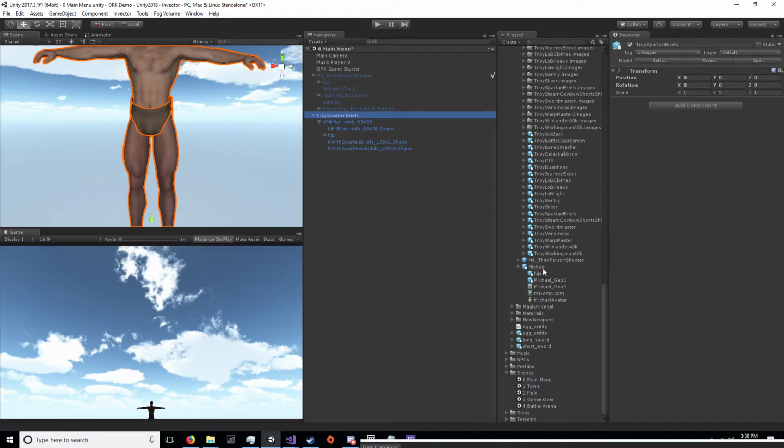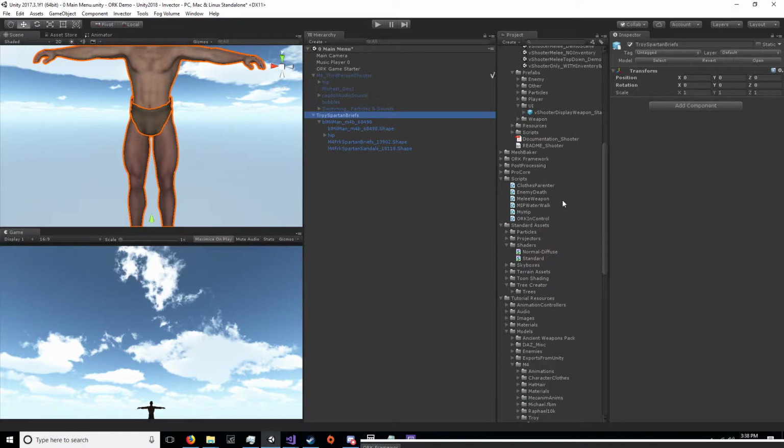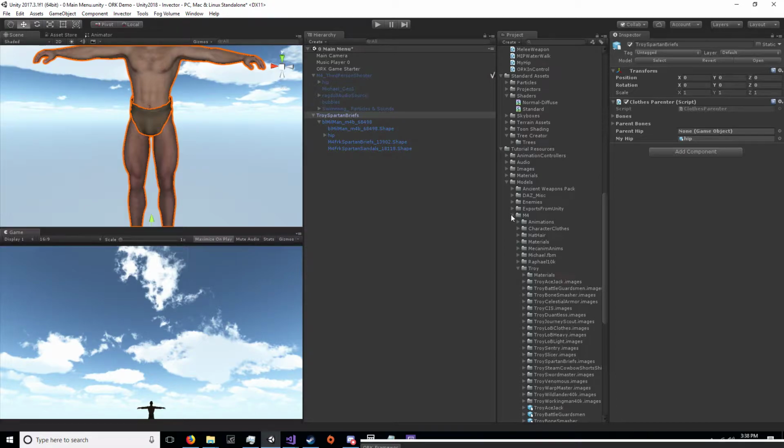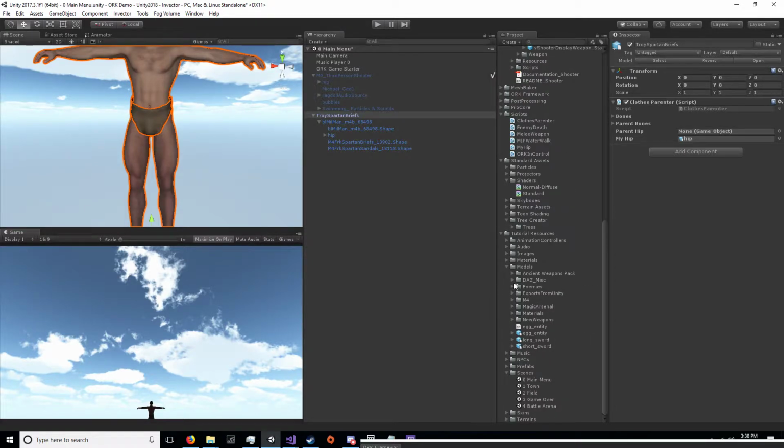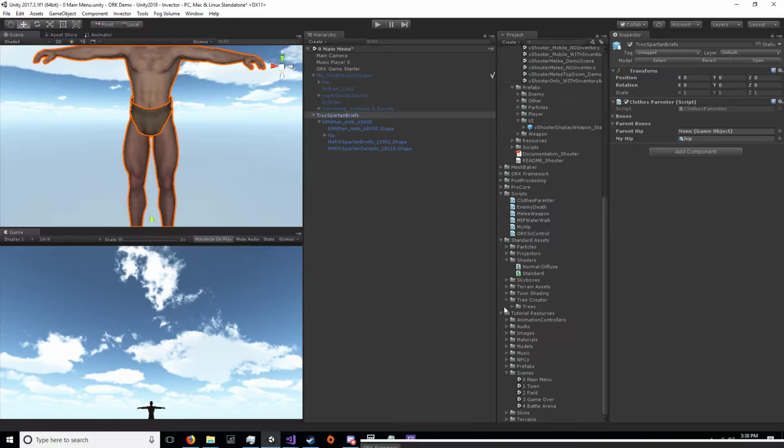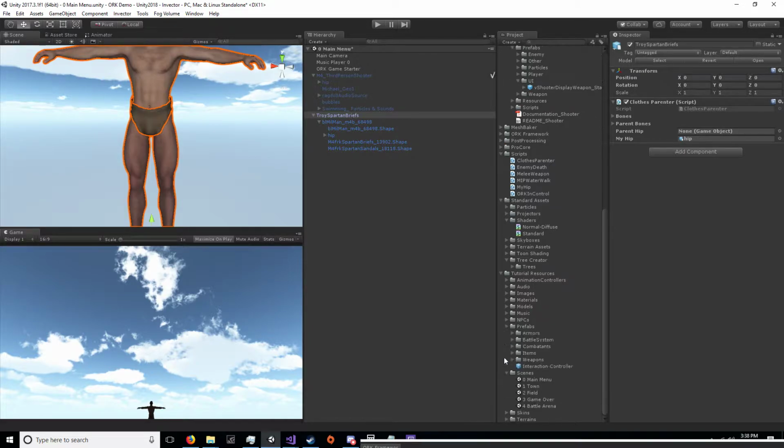We are going to, now let's put this script on here. And the only thing we need to assign is his hip right there where it says my hip. That's it. He is done. Let's turn him into a prefab for armor. Let's go to prefabs, armors, Troy Spartan Briefs.